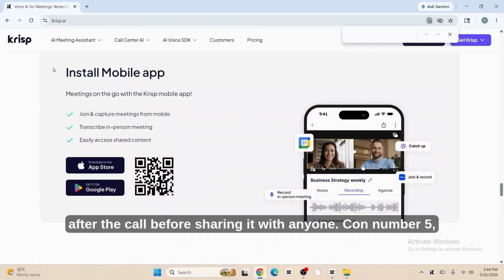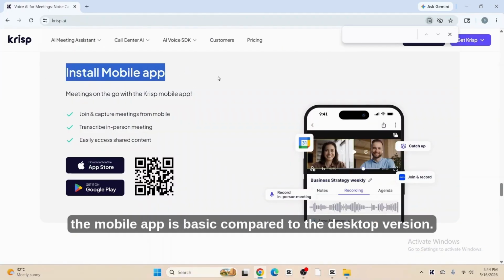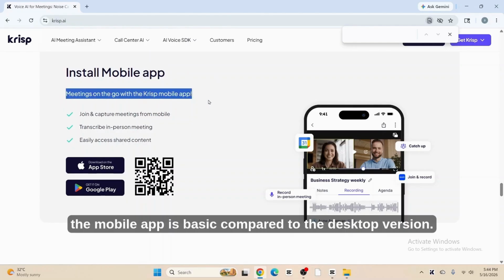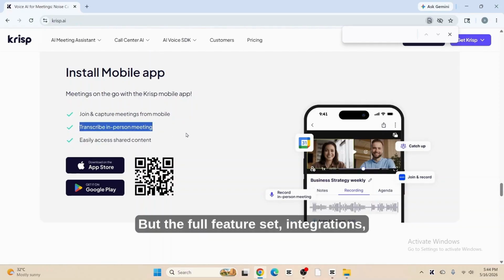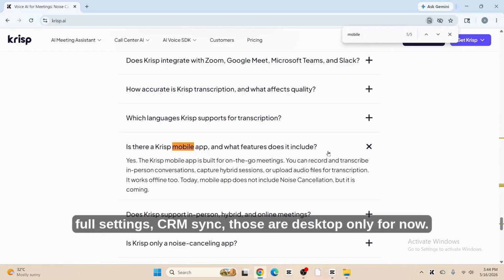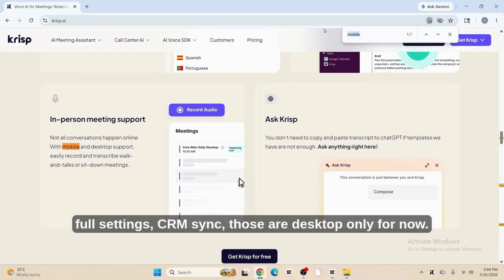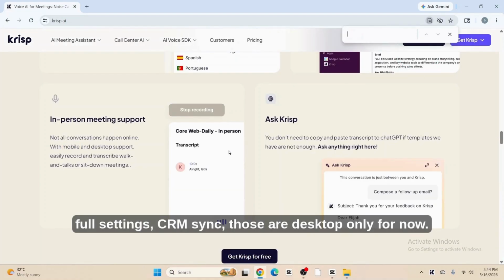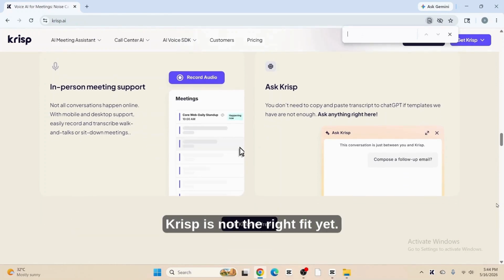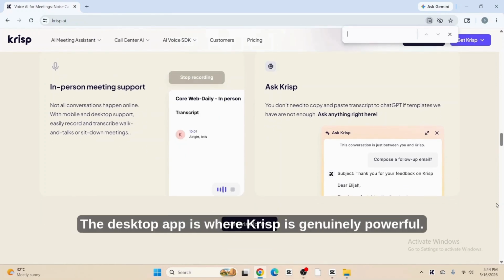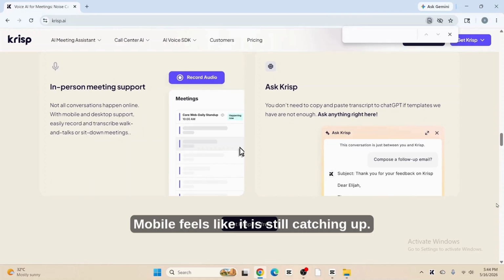Con number 5, the mobile app is basic compared to the desktop version. You can record and transcribe in-person meetings on mobile, which is useful. But the full feature set, integrations, full settings, CRM sync, those are desktop only for now. If you are someone who works mostly from your phone, Krisp is not the right fit yet. The desktop app is where Krisp is genuinely powerful. Mobile feels like it is still catching up.